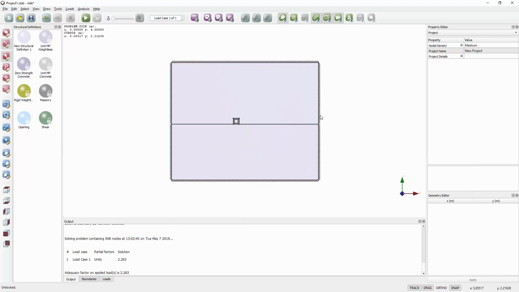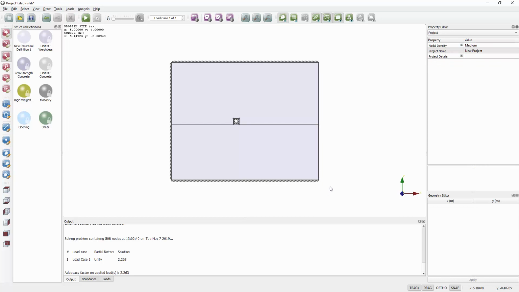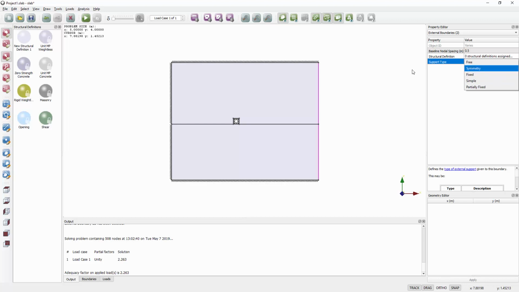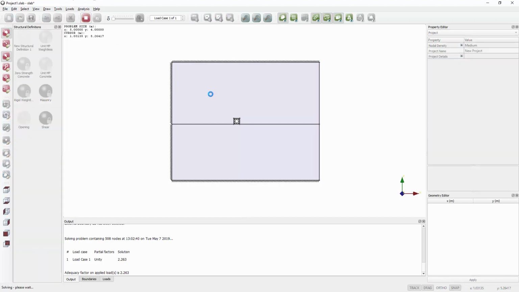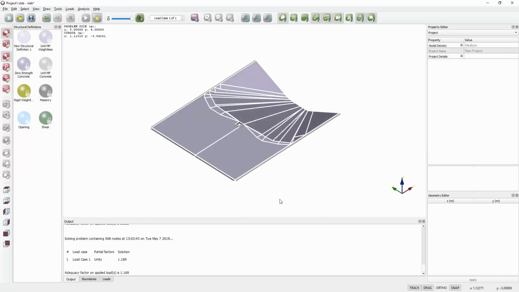Another thing we might want to do is look at the repercussions of taking away the support from the right hand side here, so that's what I've just done. You can see again all you do is select the boundaries in question, and you can change the support type between free, symmetry, fixed, as we mentioned earlier. If I solve, you see actually we've got quite a dramatic change in failure mechanism here.